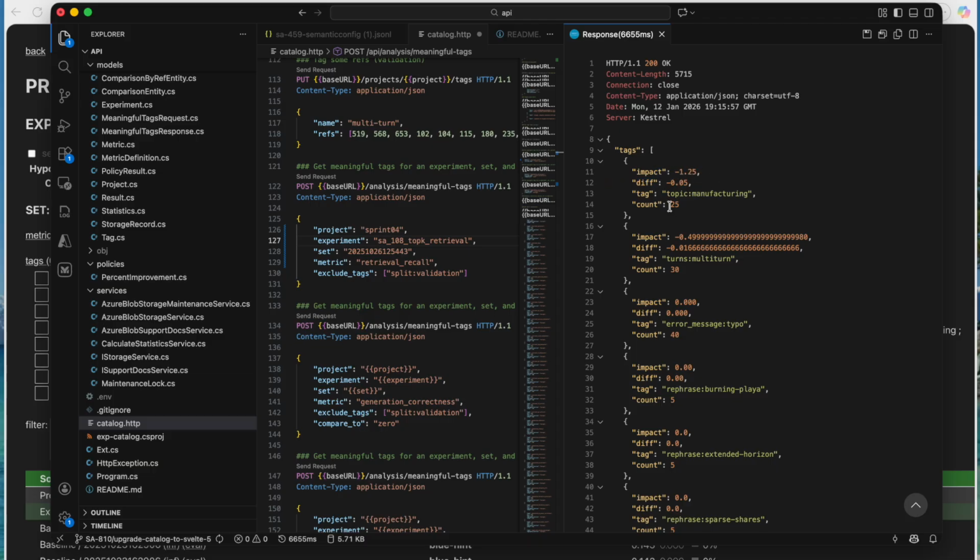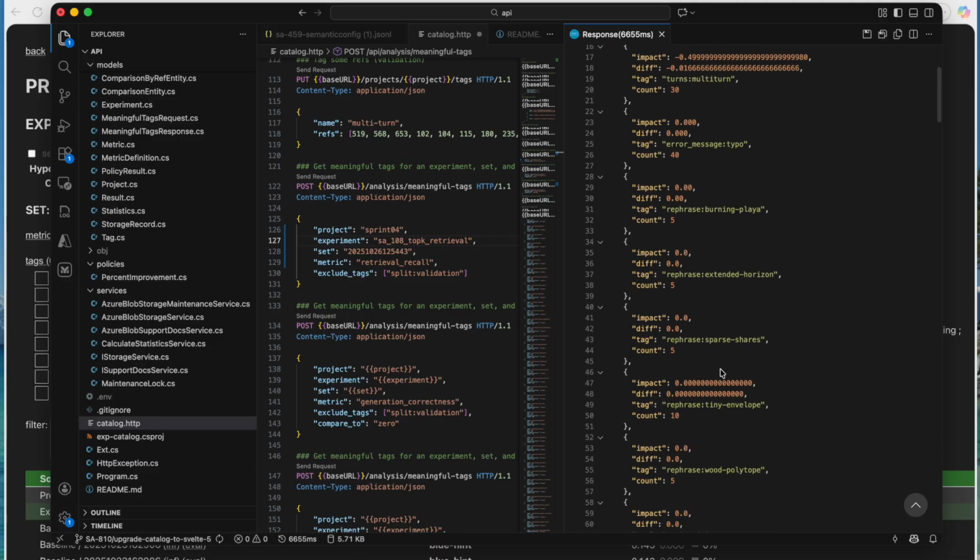And so if you simply multiply the number of them times the diff, you come up with what the impact to the overall score would be, right? So in this particular case, the topic of manufacturing is dragging down our recall by a very slight amount, right? Negative 1.5 or 1.25. But that's the biggest thing that's drawing it down. So that's probably the area we would look at first, is improving our manufacturing. And then secondly, our multi-turn, because that has a negative impact. Everything else is a positive impact.